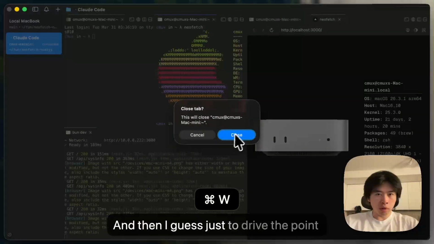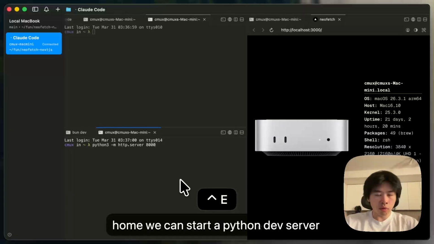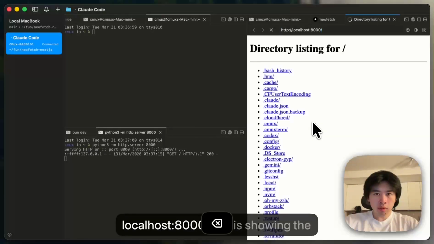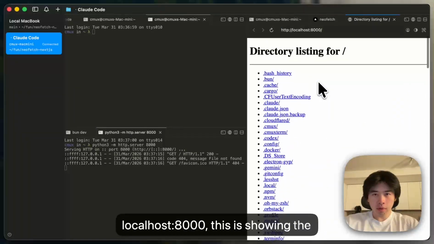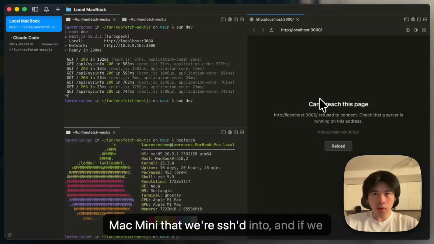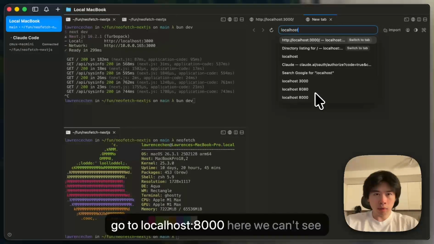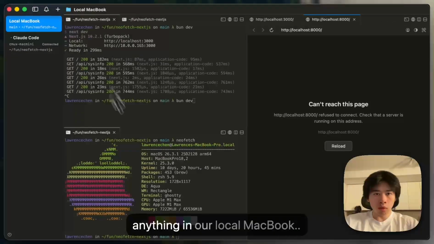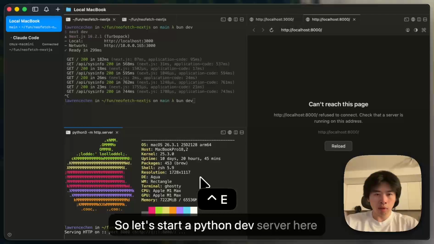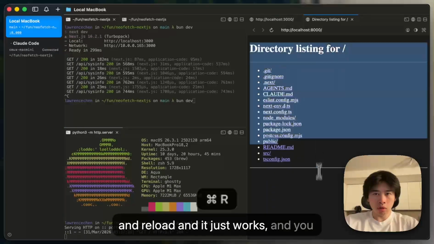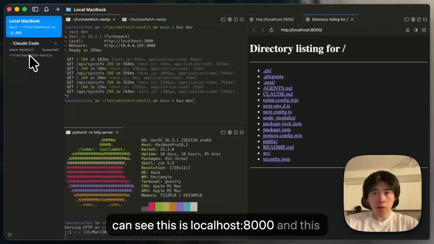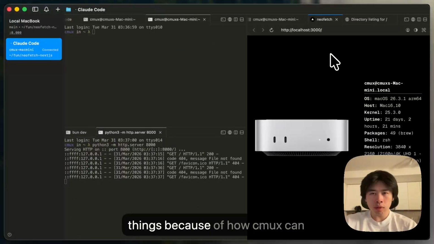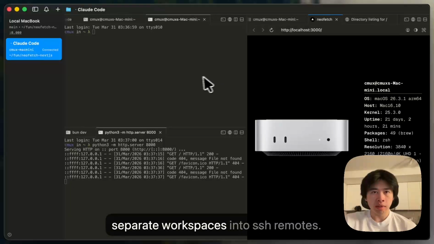And then I guess just to drive the point home, we can start a Python dev server on port 8000, and here we can see localhost 8000. This is showing the Mac Mini that we're SSH'd into. And if we go to localhost 8000 here, we can't see anything because we don't have anything on our local MacBook. So let's start a Python dev server here and reload, and it just works. And you can see this is localhost 8000, and this is the exact same localhost 8000, except they're pointing at different things because of how cmux can separate workspaces into SSH remotes.